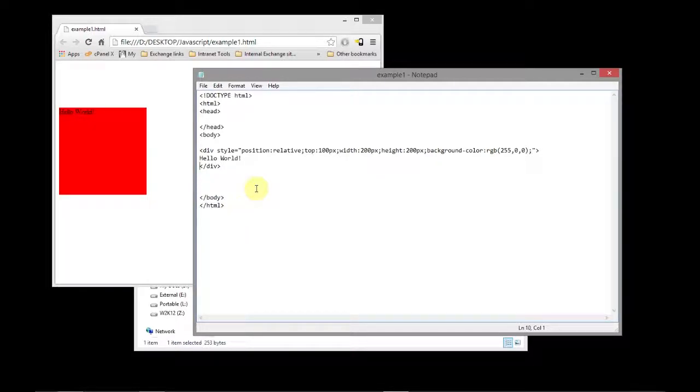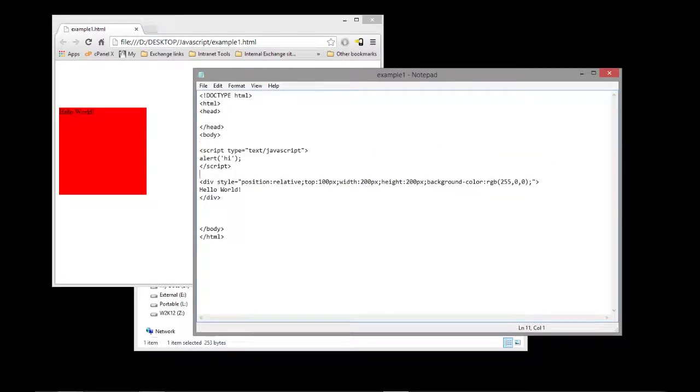The next place we could put it, I mean, really we can put it anywhere. If I want to put it in the top here, that's absolutely fine. I can save that and it'll run just fine. I mean, I could put it in this div if I wanted to.